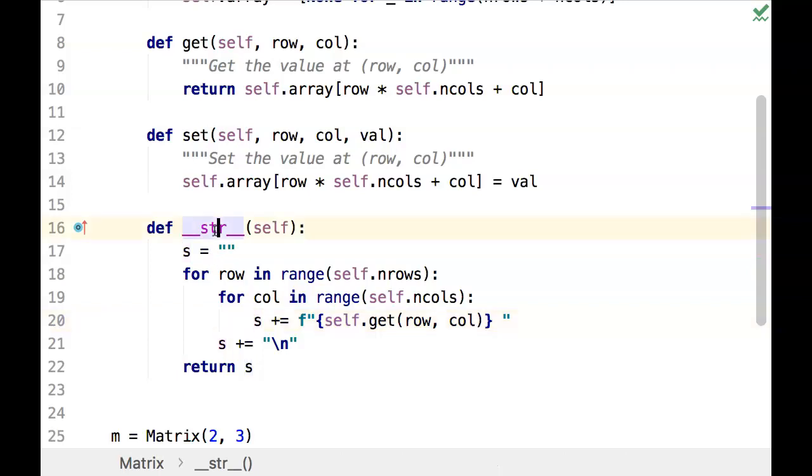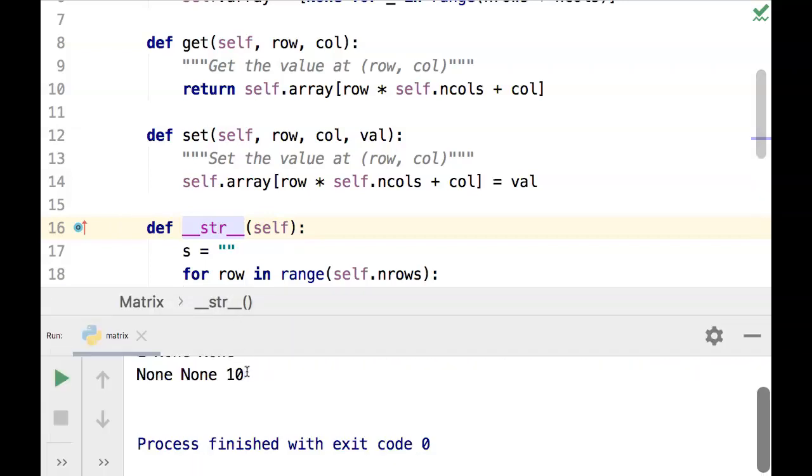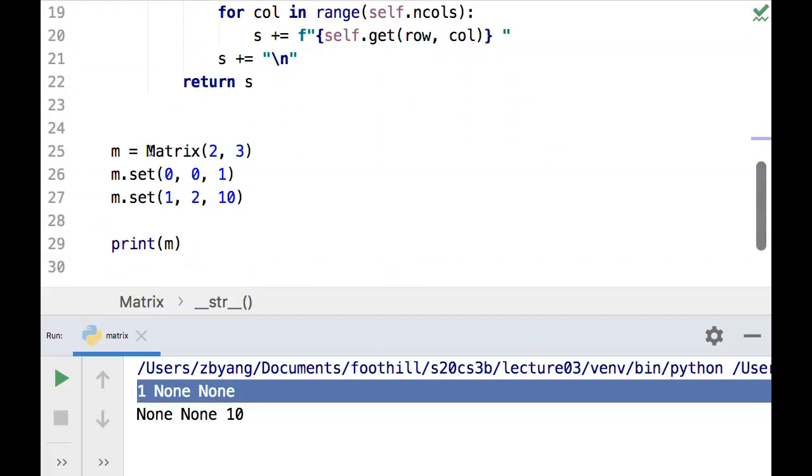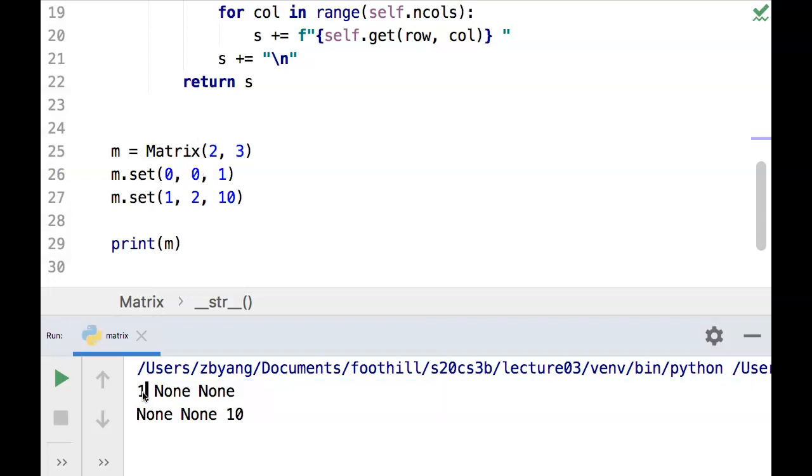And that's obviously what a dunder string method should do, right? It should always return a string. So the result is basically that for this matrix here. So at 0, 0, this element is set to 1, and at 1, 2, this element is set to 10.